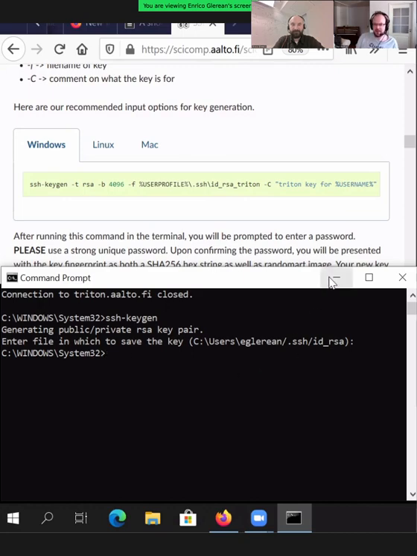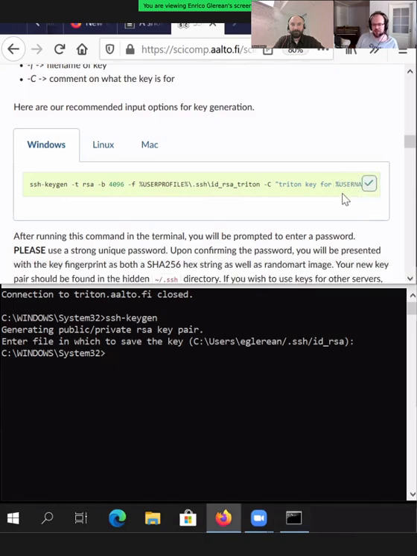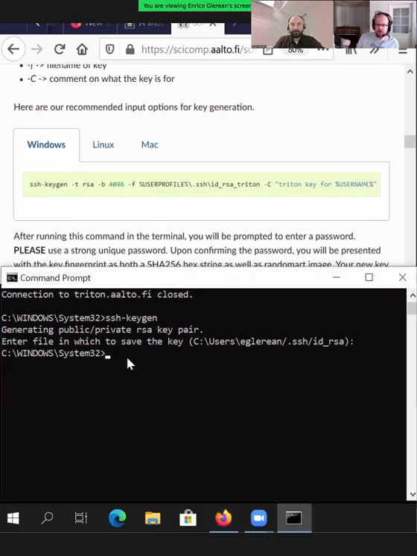And the command that you see in the browser gives some additional settings. The -t rsa says what type of key we want to generate. We want to generate an RSA key. That's actually the default. -b is the number of bits, the bit size, I'm never sure, of the key, which I think by default is 3000 something. We will take a little bit larger key, and we want to store it in .ssh/id_rsa_triton, because we want that key to be for Triton.